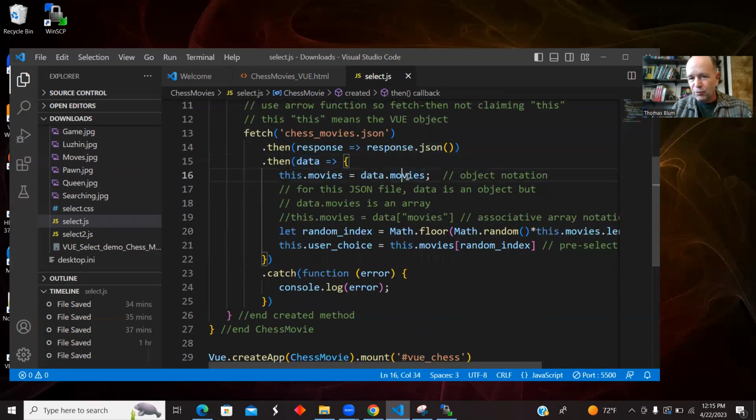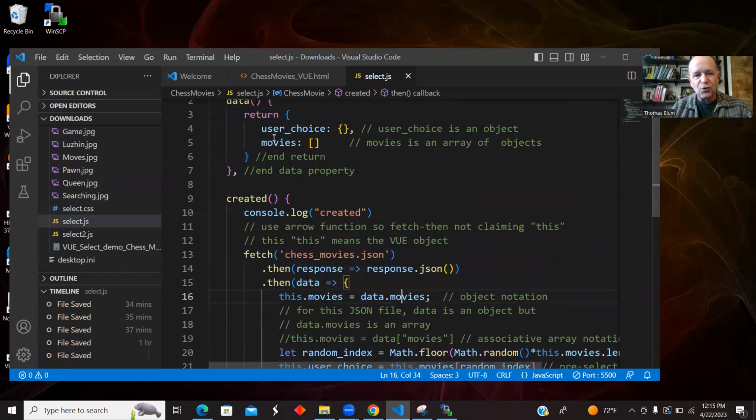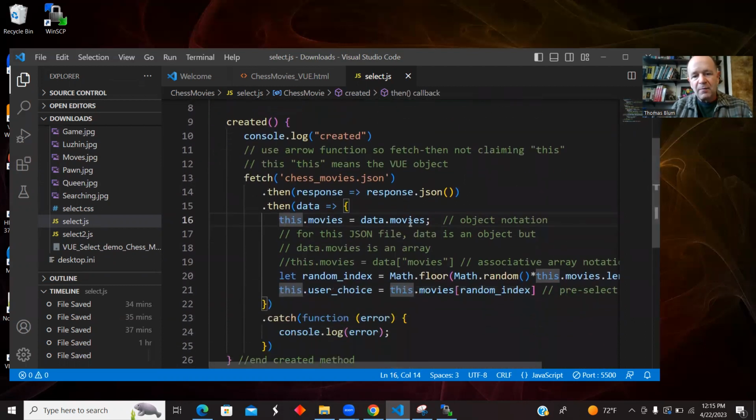It had a property movies, which was an array of objects, and I'm linking that to here, the property I then said in my data, also movies. They don't have to have the same name, but I often name them the same name, and this then refers to the object I'm in. So I'm getting the data out of the JSON file.